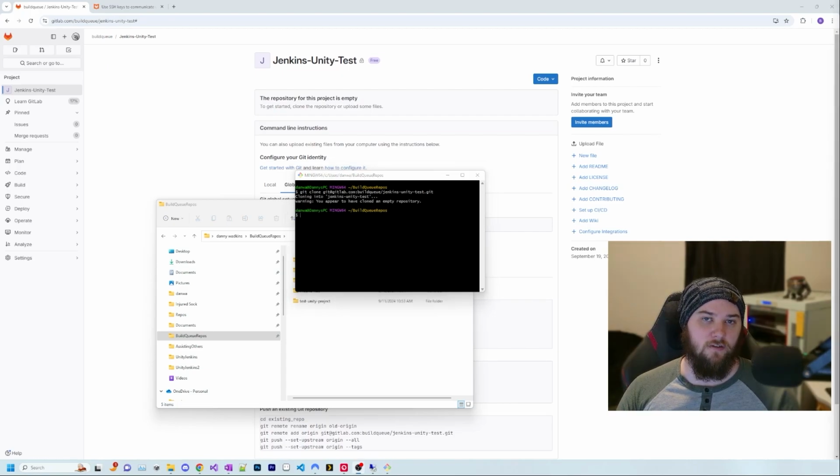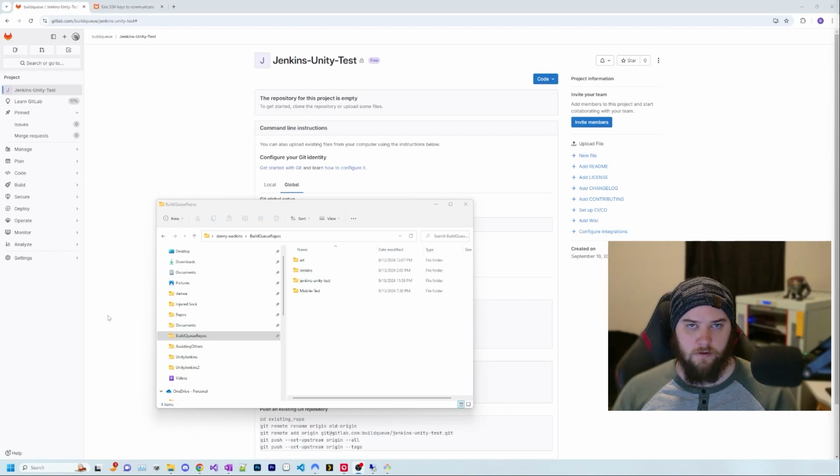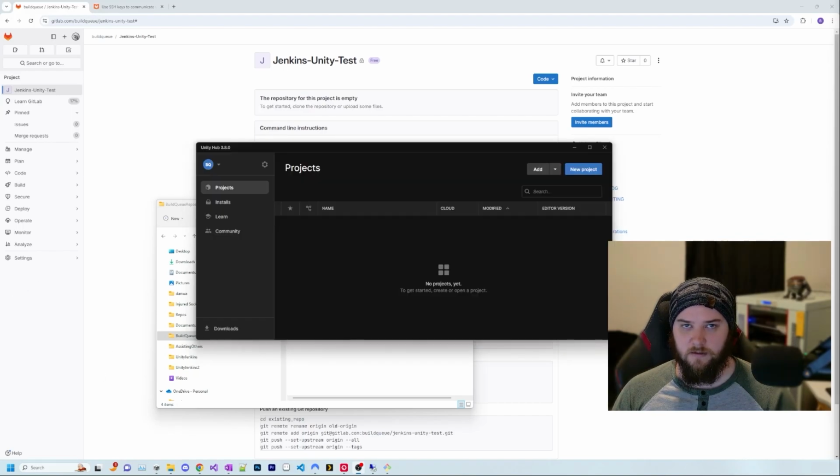Now we finally get to move on to Unity. Go ahead and open Unity Hub. Ensure that you are signed in and that you have an active license. If you do not have an account or a license, please go to the Unity website and create an account real quick.